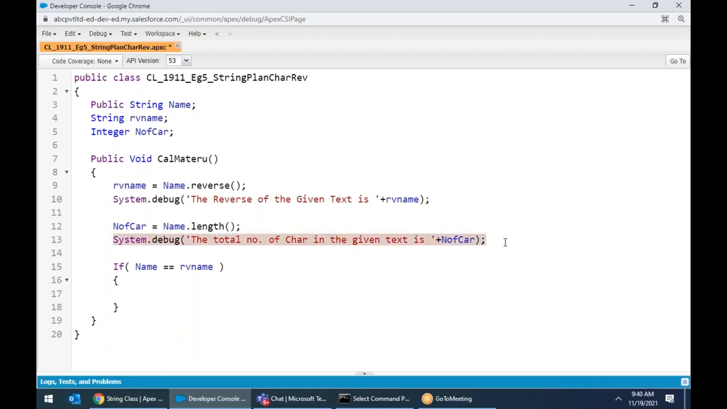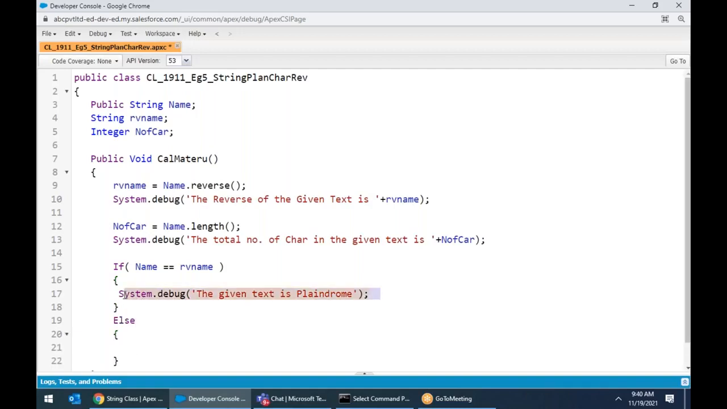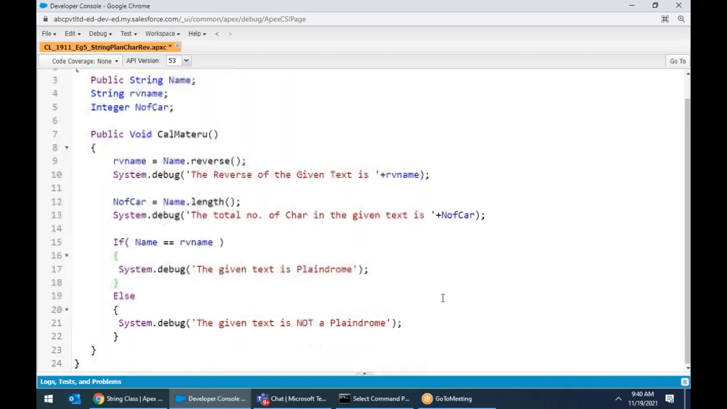Then System.debug, the given text is a palindrome. Else, the given text is not a palindrome. That is the reason I said string dot reverse, string dot length. Control S.